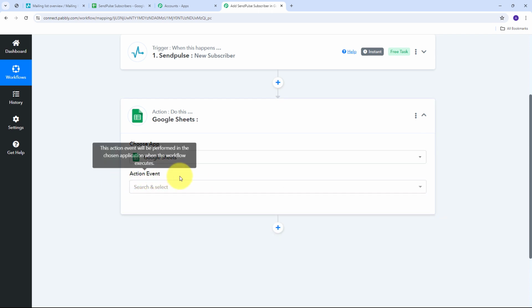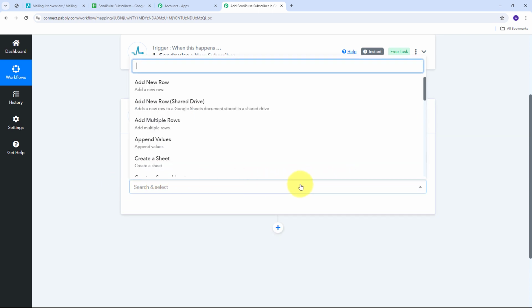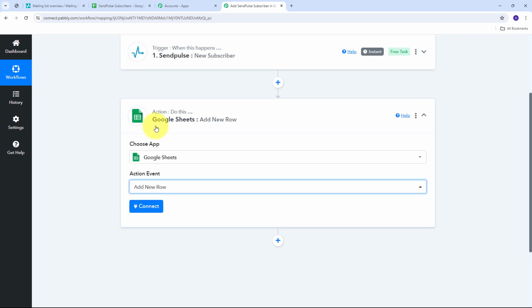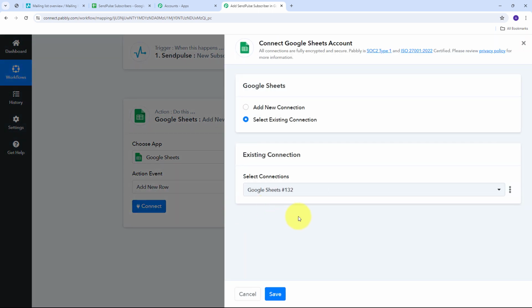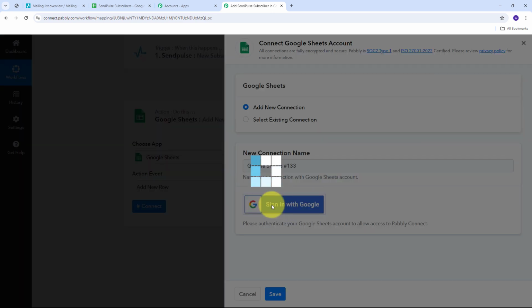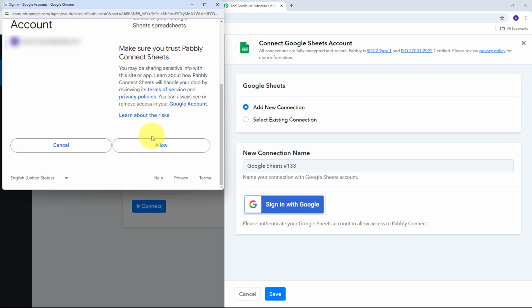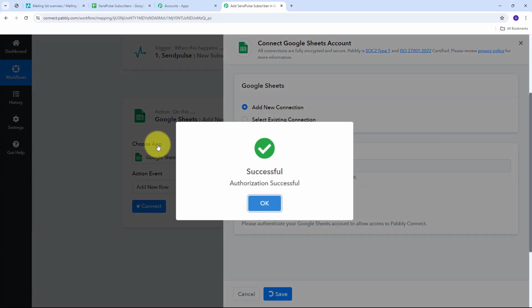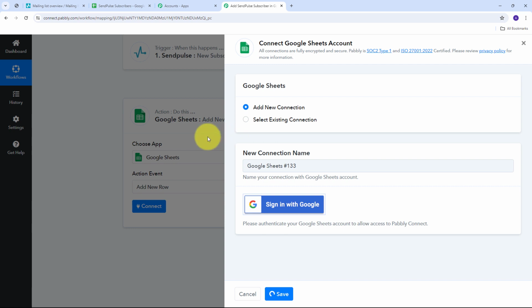And here I need to give an action event. So I'm going to open this tab and add new row will be my action event. So I'm going to select this. And now I need to connect Google Sheets with Pabbly Connect in my workflow. So I'm going to click on connect. I will click on add new connection and I will sign in with Google. Now here I need to click on allow to give access to my account. And here my connection is successful.